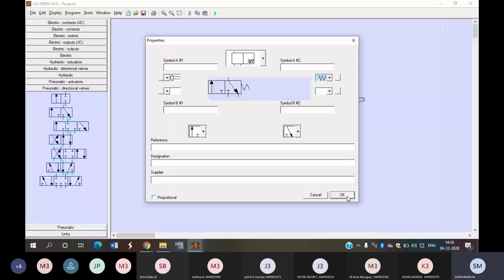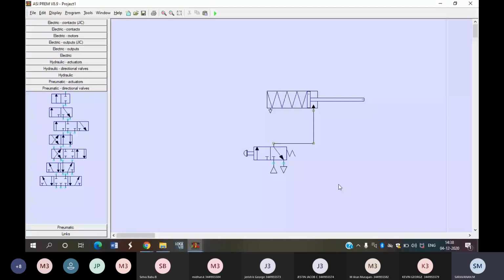Okay, let's check whether it is working or not first. So the simulation, the same things, you have to fix this arrow mark. Hope you have seen the simulation now. Yes, sir.